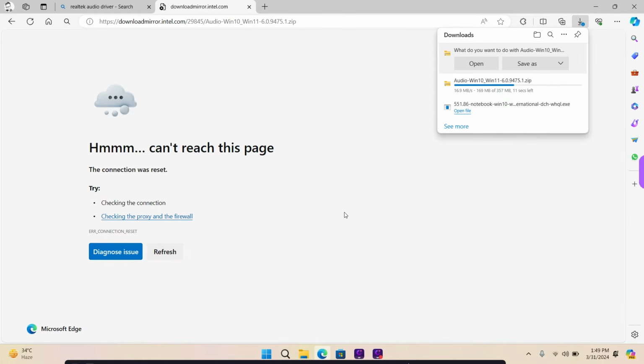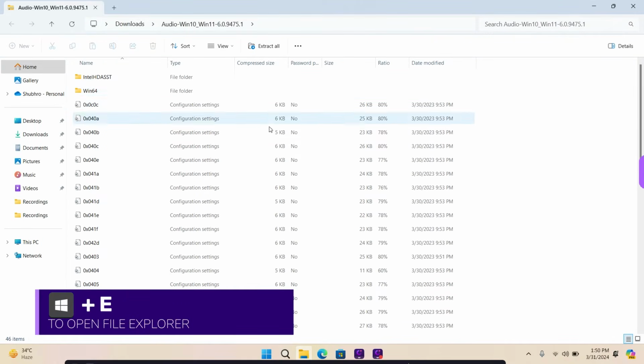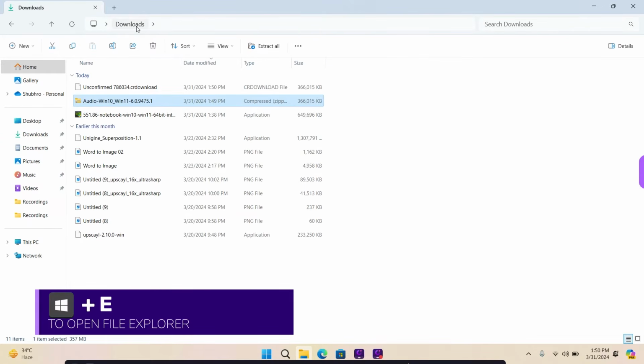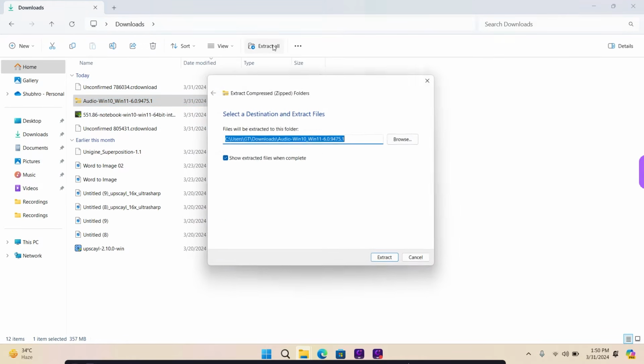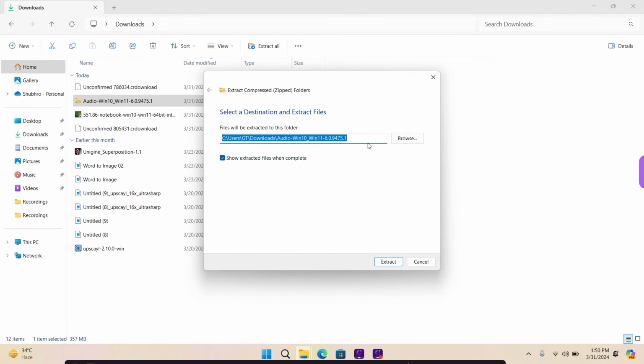Once the download is complete, open File Explorer by pressing on the Windows and E keys. Navigate to the folder where you have downloaded the driver zip file. Next, extract the zip file by clicking on the Extract icon at the top and let it extract first.